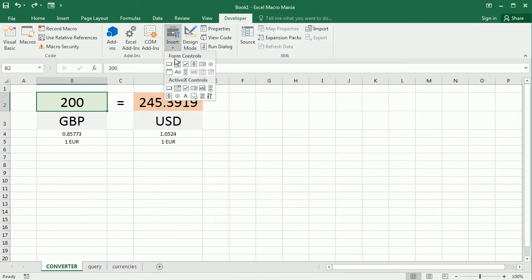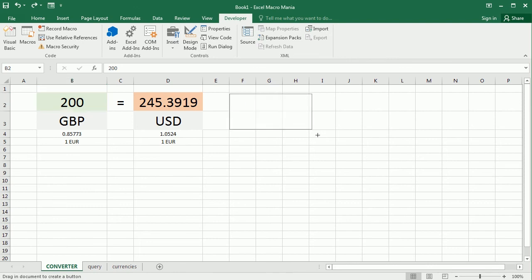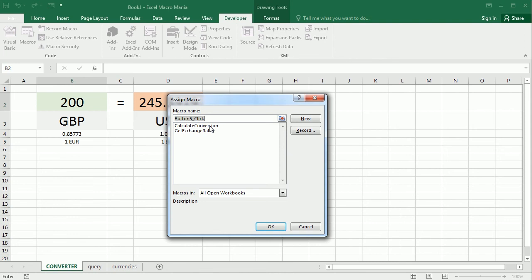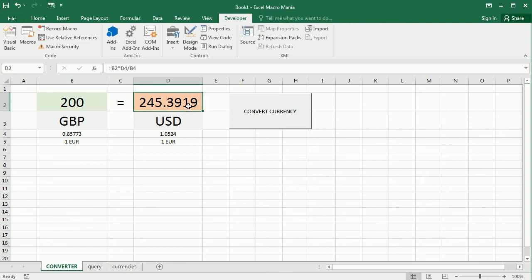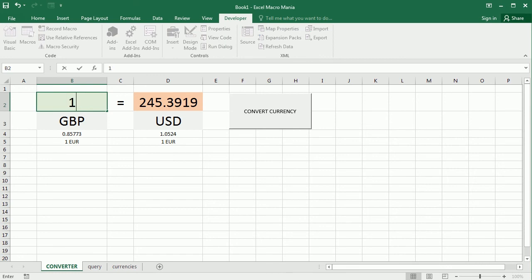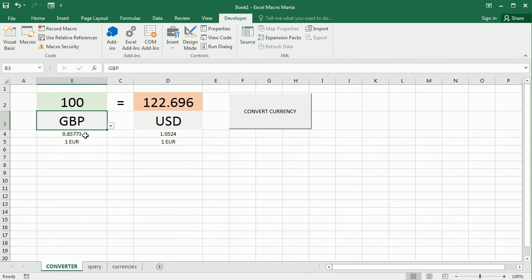And now back here, we can add a button and assign the calculate conversion macro. We can change the label, and we don't need this formula here anymore. When we click the button, it's gonna calculate that for us. If we change the amount here again, we need to click the button to update the conversion.